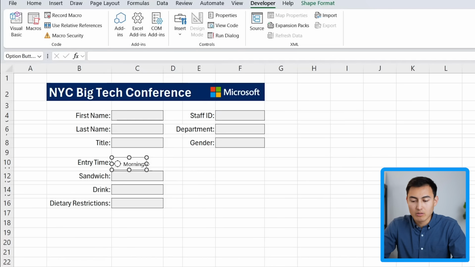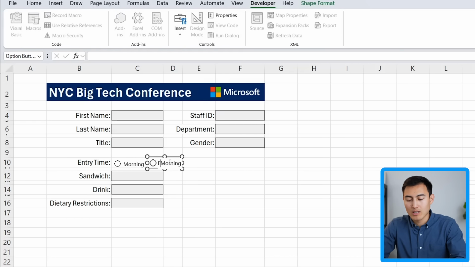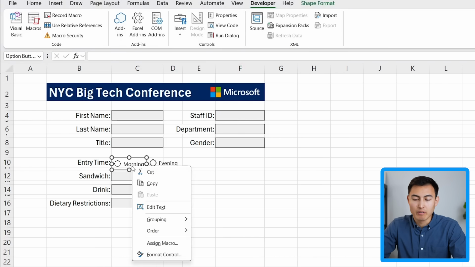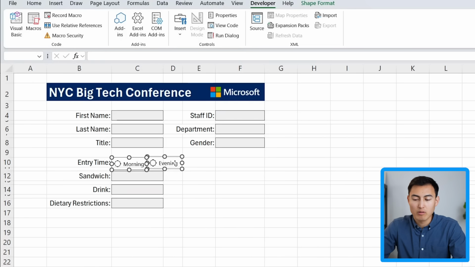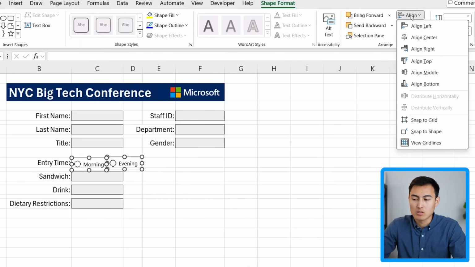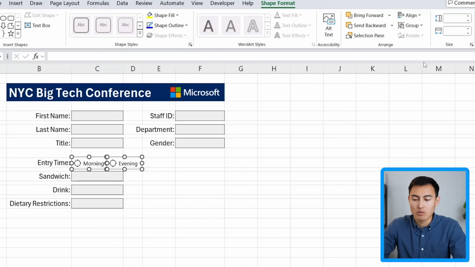And I'm going to stretch it out a bit and just duplicate it with Control D. Then we're gonna have the evening option as well. Nice, so you can see we have a morning and an evening. Let me quickly reformat these just by selecting both of them with the Control key, and I'm going to align them to the top. So over here, I'm gonna go to align to the top.